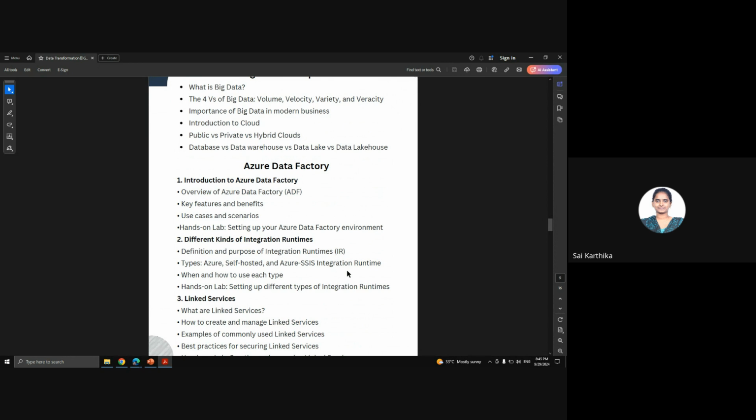And what are linked services? Linked services are just connections. Maybe you'll get confused if I say all these things, but just have a brief idea of what we are going to teach you. The detailed course curriculum, we'll get to know whenever you start our batch. What are linked services, how to create and manage them, and what are the commonly used linked services. We have some labs here also, and we'll let you know the best practices for securing our linked services.